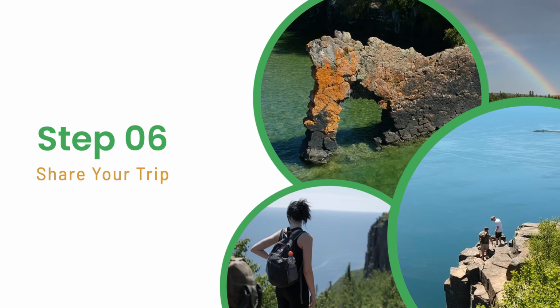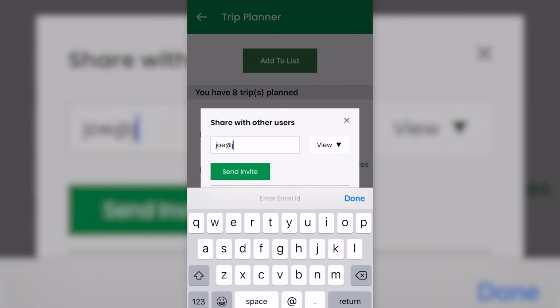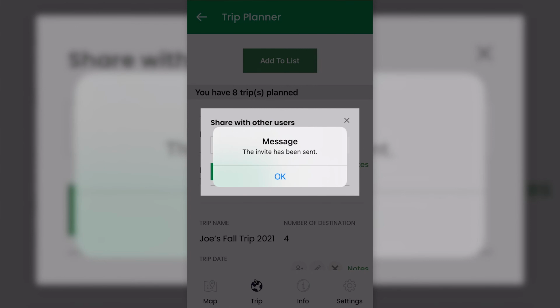Step 6. Share your trip with co-travelers by clicking on the Share button and add their email address to the pop-up bar, and they'll get an email with the full itinerary. There you have it, 6 easy steps to fun and adventure.